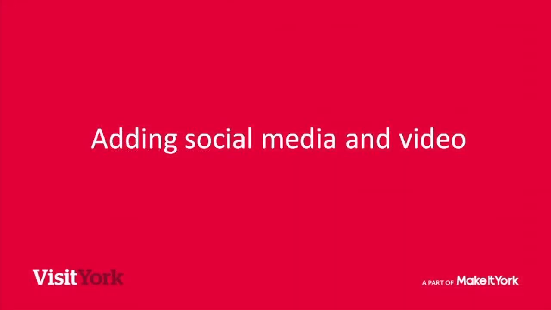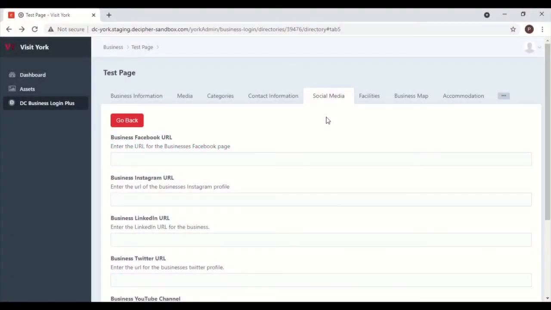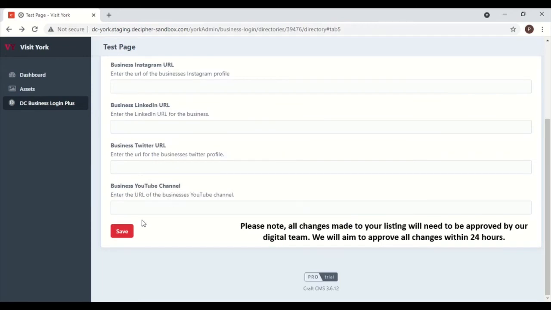The next tab covers social media. Here you can add all your social media links by pasting in your URL for the relevant channels. And you can also add a link to your YouTube channel at the bottom. Once added, click Save.